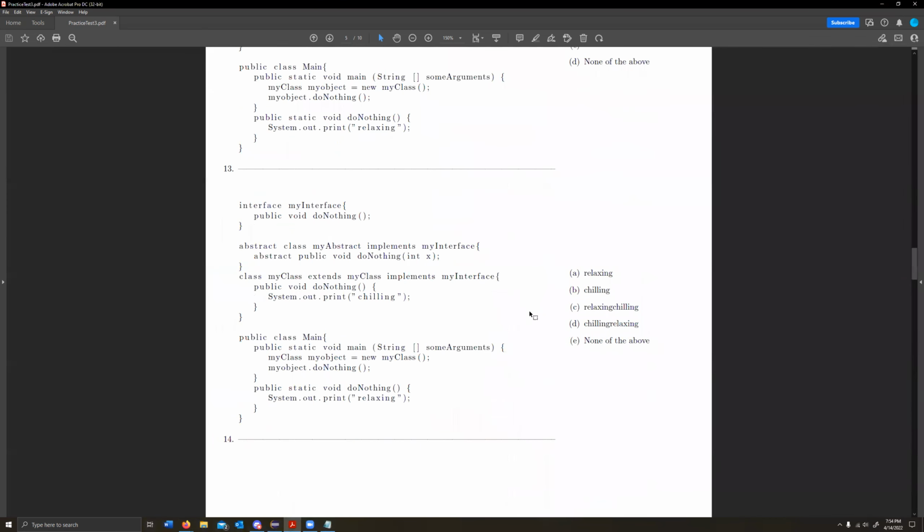All right, let's see. Number 13. I'll let you guys read this through and let me know if anything catches your eye here. Wait, didn't we just do 13? No, we did 12. Let me know if you notice anything different with this one.